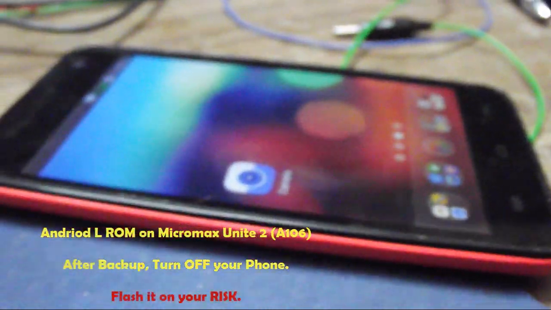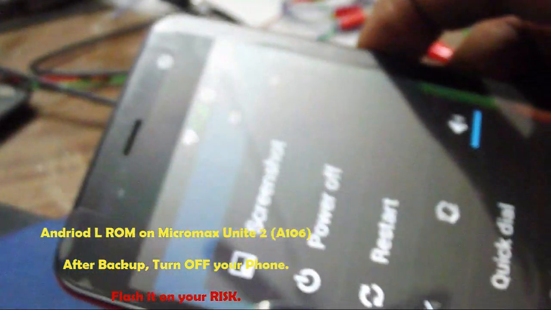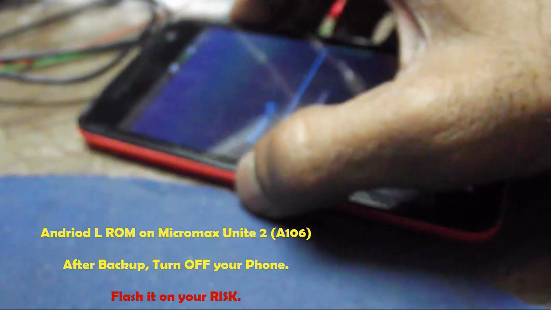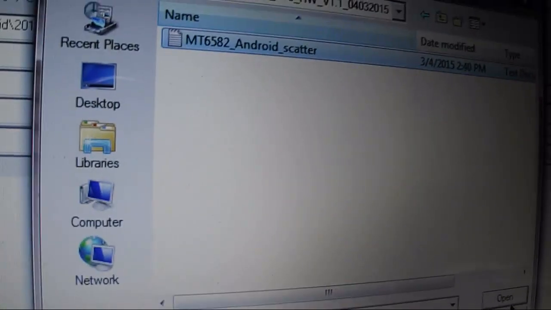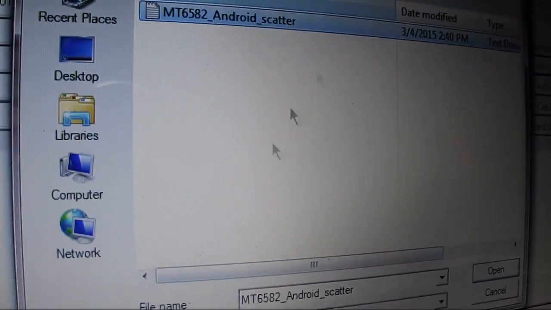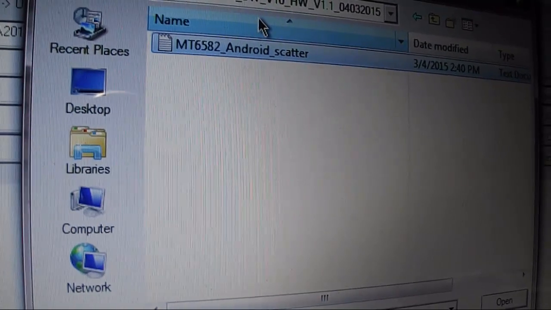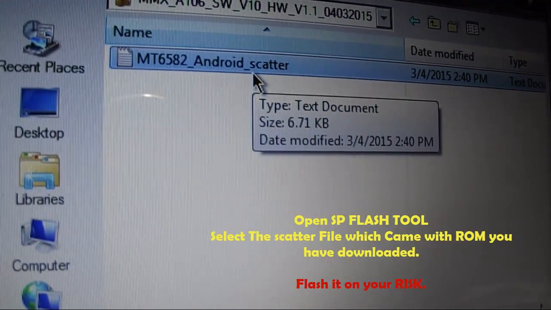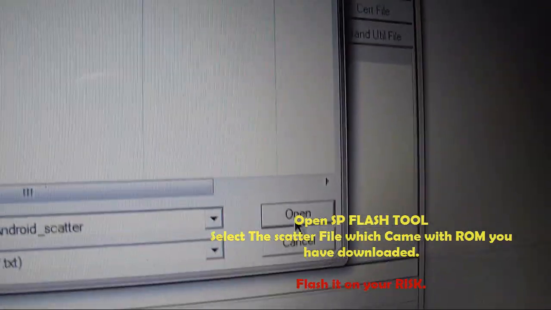To proceed with flashing the newer ROM, you need to switch off the phone. You can shut it down using the power menu. Wait for it to vibrate and confirm the proper shutdown. In the meantime, you can open the SP Flash tool. The link for this tool is already in the description of this video. Once SP Flash tool opens, just go to the folder you have downloaded this ROM onto and select this Android 6582 scatter file. Click on the open button.